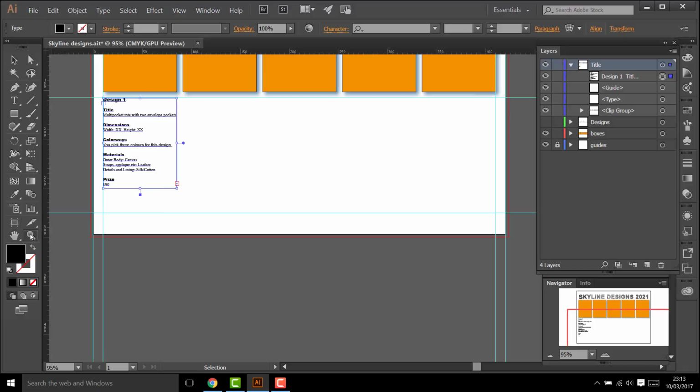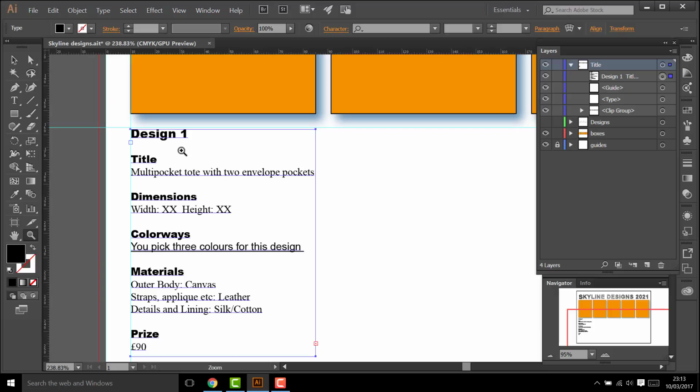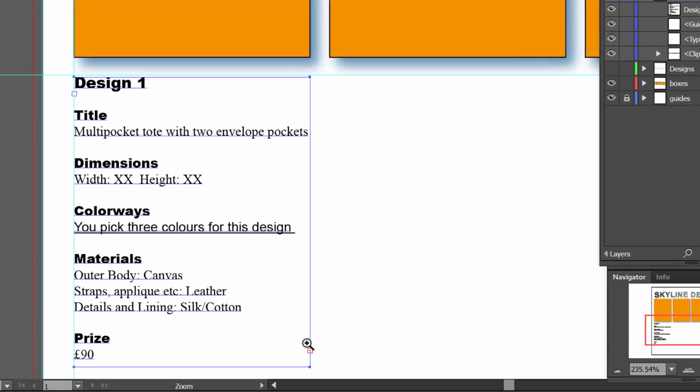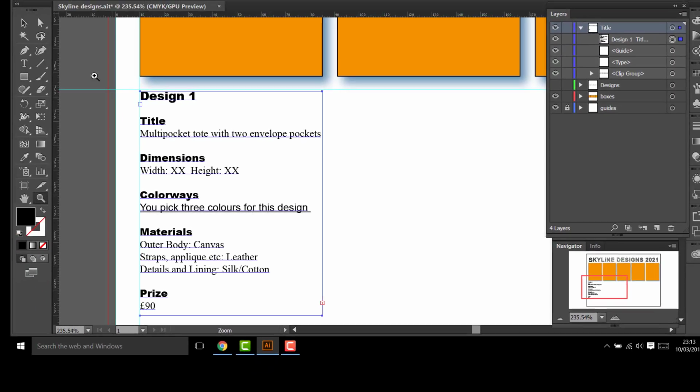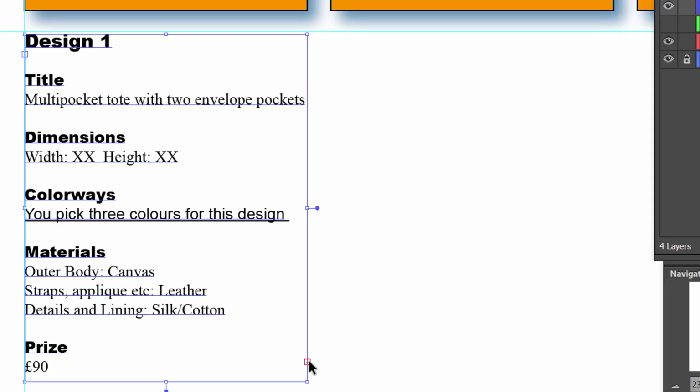I'm just going to zoom in there, and you can see on our text box there's this red box here in the right bottom corner of that text box. That means there's more text flowing outside of this text box. So to release that into more text boxes, so we can thread this text into a new text box, we just, using the selection tool, click on that plus inside the red square, and you can see our cursor is now loaded with the text.